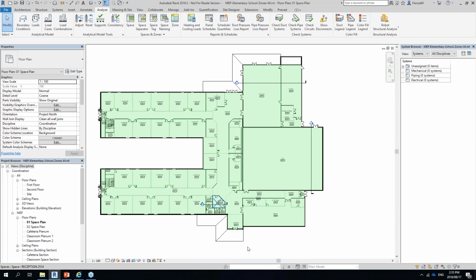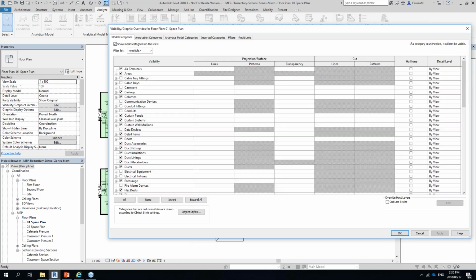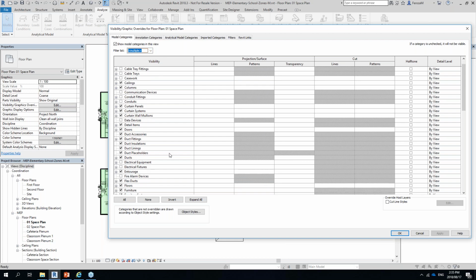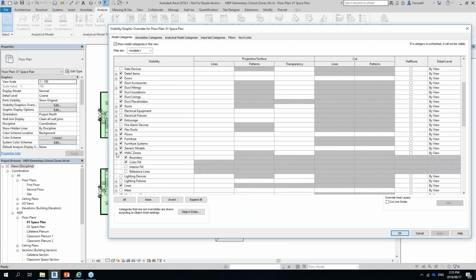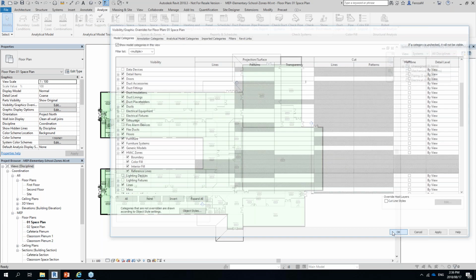Now this is my drawing. Firstly, let's go to our visibility graphics first. Let's expand our HVAC section, which is here, and I want HVAC zones. So I'm going to expand it. I want the interior fill to show as well as the reference lines. So I'm going to go OK.